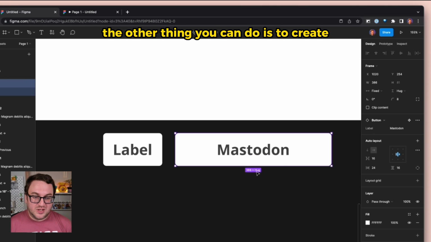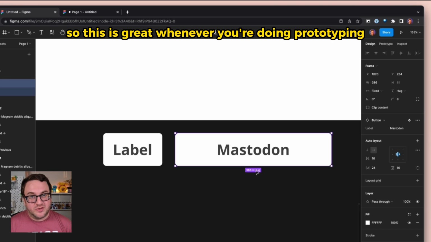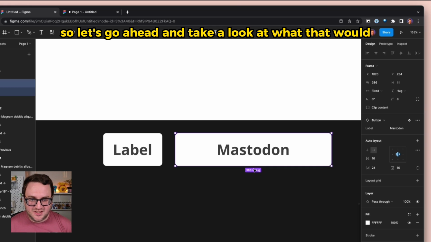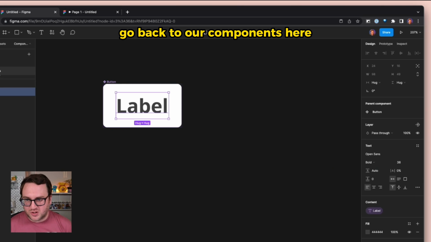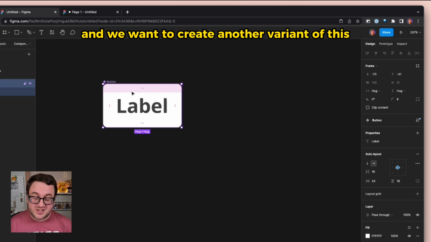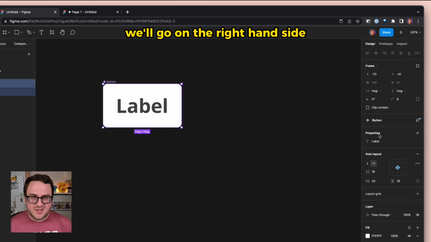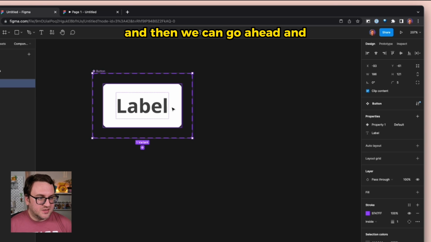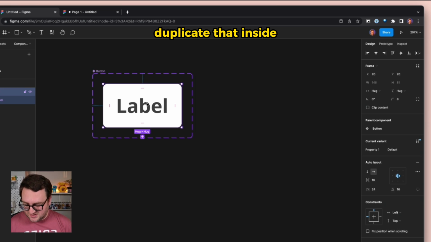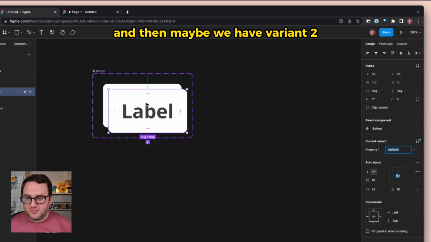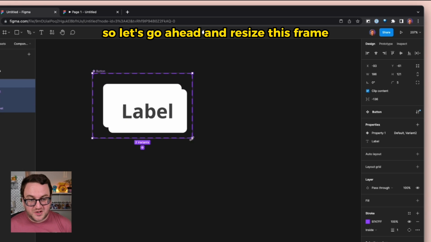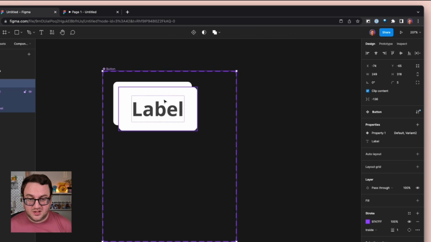The other thing you can do is to create different variants of components. This is great whenever you're doing prototyping and you want to have things like a hover state. So let's take a look at what that would look like. Go back to our components here, and we have our button, and we want to create another variant of this. We'll go on the right hand side, go to properties and then choose variant, and then we can duplicate that inside. So we have default right now, and then maybe we have variant 2, which is the hover state. Let's resize this frame so both states will fit inside.